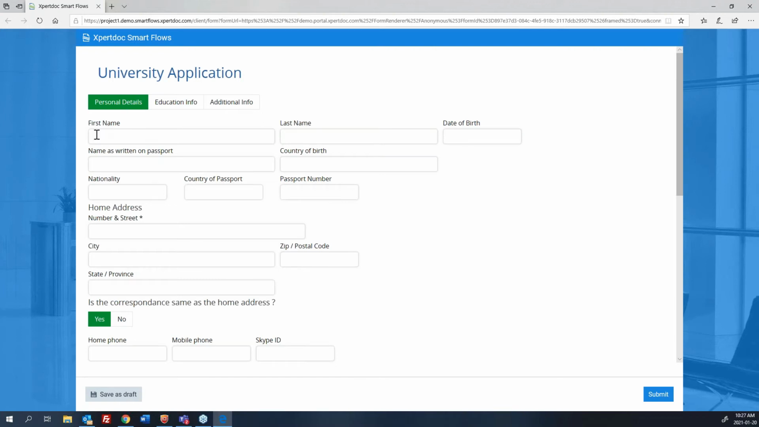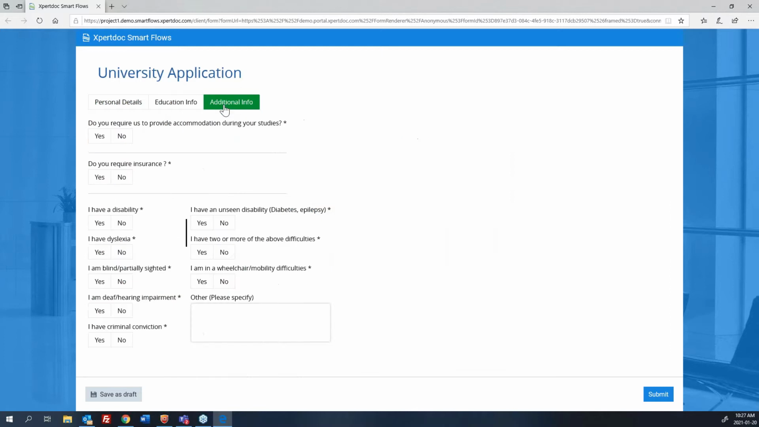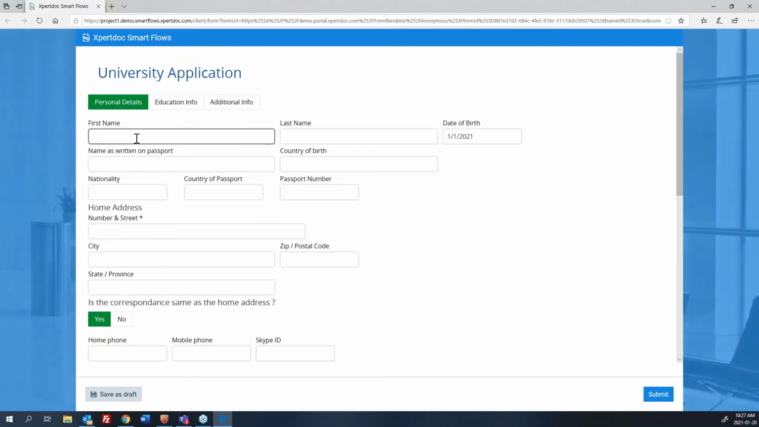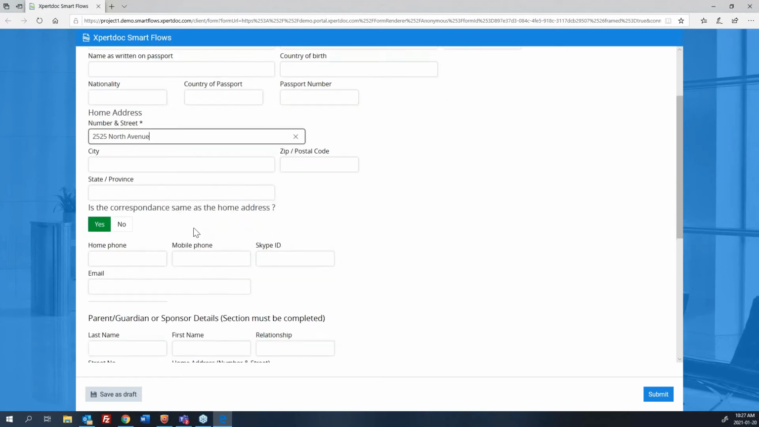We have multiple controls, like text boxes. You can have date pickers, and it's fillable. You can have tab indexes as well, so you can have multiple tabs with tables, option buttons, and so on. So I'm just going to quickly fill in a few fields just to show you, which is Stéphane Cloutier. And the street is mandatory, so we put an asterisk to it, so it needs to be filled in. 2525 North Avenue, whatever, so I'll skip the rest.